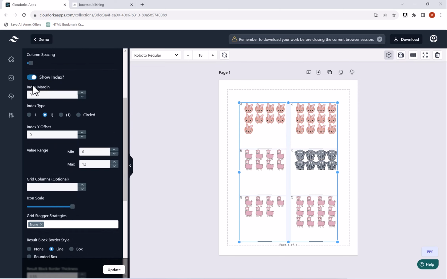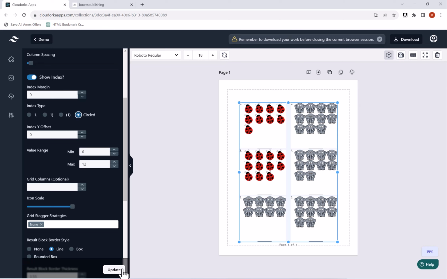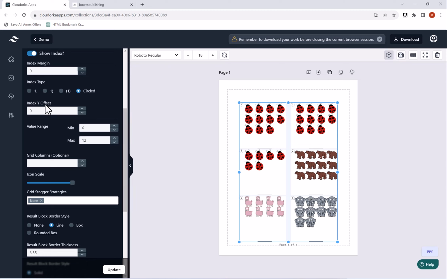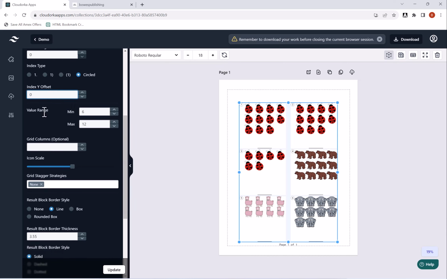So by default, this is on. And as you can see, I have 1, 2, 3, 4, 5, and 6. I can turn this off. I can add a margin. I can change the way this is displayed. So at the moment it's 1 and a bracket, but I can put 1 and a dot, or I can circle this like so. I can move this down or upwards if I wish by putting an offset on the y-axis. And now after this is my value range.